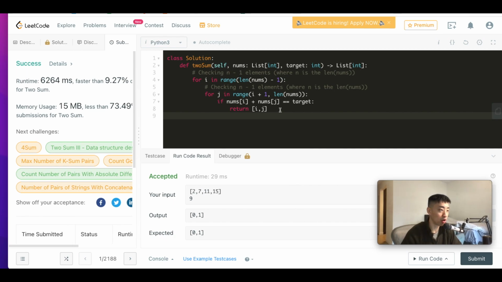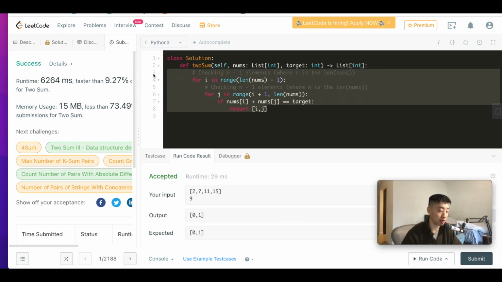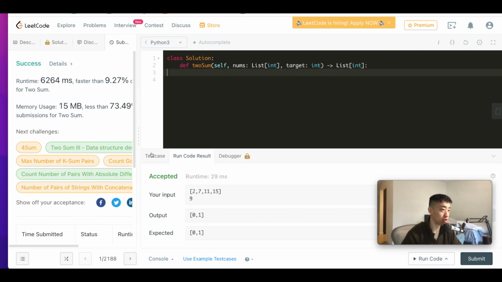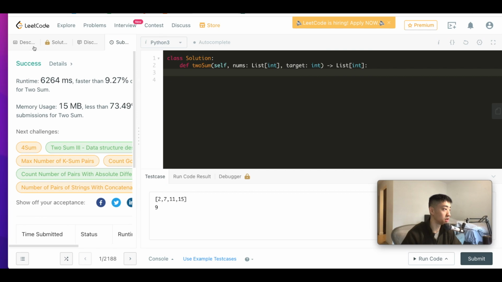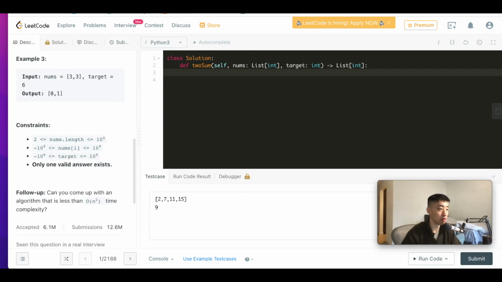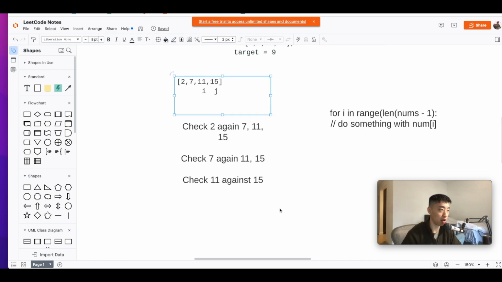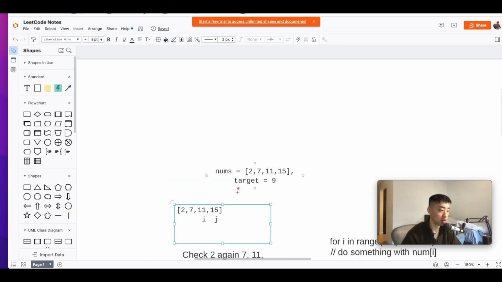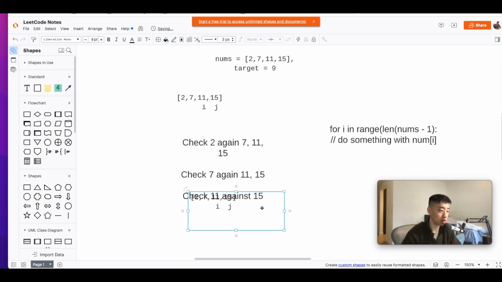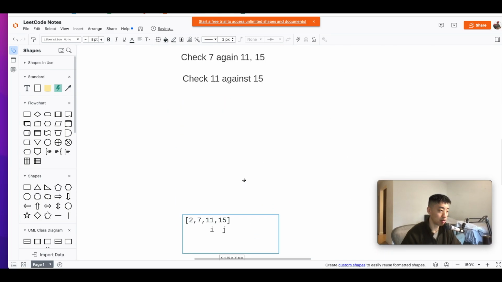So a more efficient solution, let's get rid of this. We'll try to reset this. Okay, so a more efficient solution. All right, let's go back here. Let's go down. I will copy and paste this.